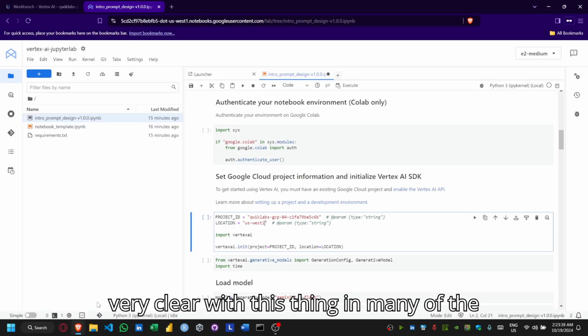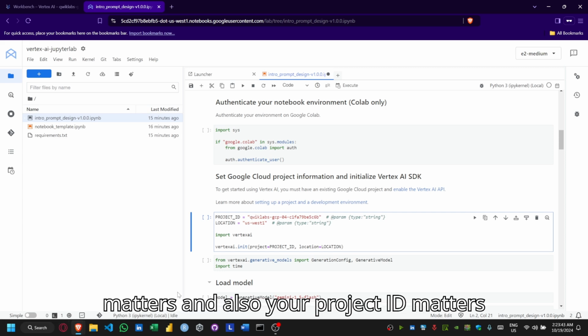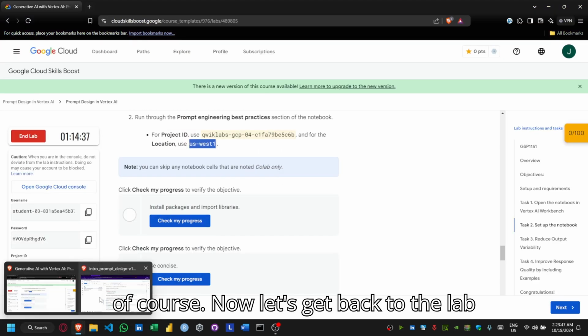I'm very clear with this thing in many of the labs. So yes, your location matters, your region matters, and also your project ID matters, of course. Now let's get back to the lab.